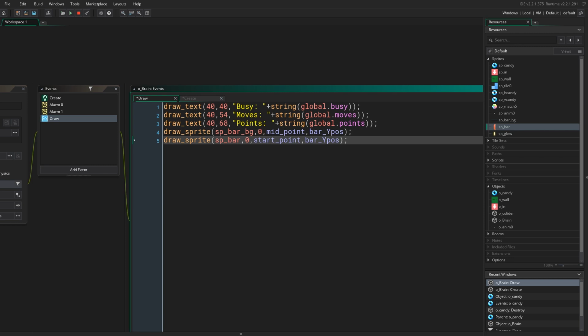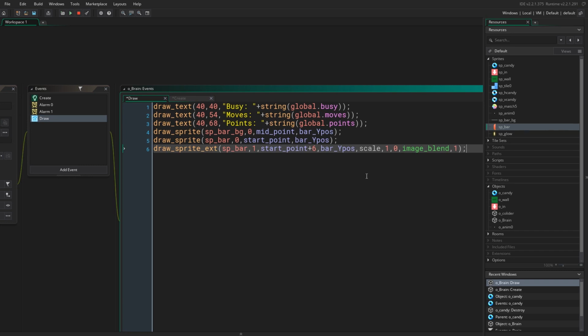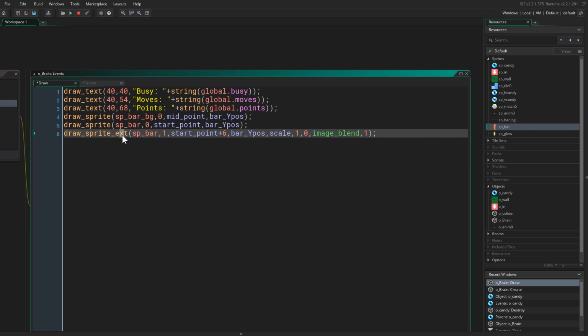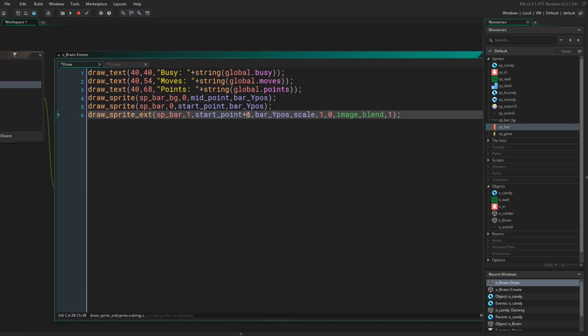we have. Then we are going to draw the middle part, which is realistically the progressing part. And we want this to be very dynamic because this is how we represent the progress, obviously. So we want to say draw sprite extended, then we say sprite bar, the first sub image, starting point, then we are going to add 6 pixels because we don't want to draw this over this one, this part. We want to add 6 pixels. You know, the width of the sprite is exactly 6 pixels. So we say plus 6.